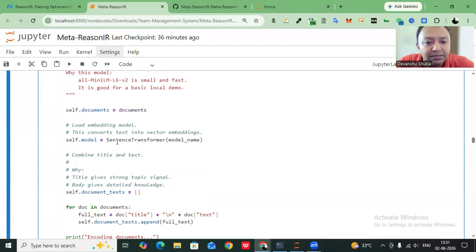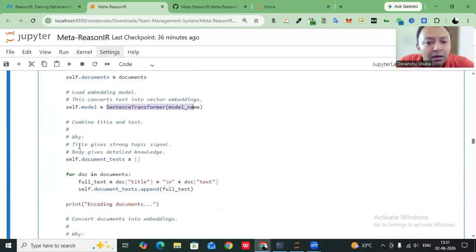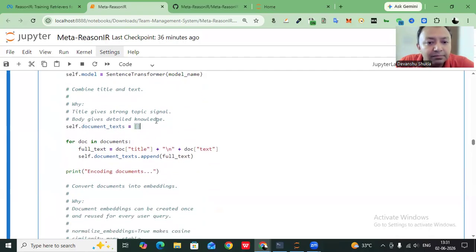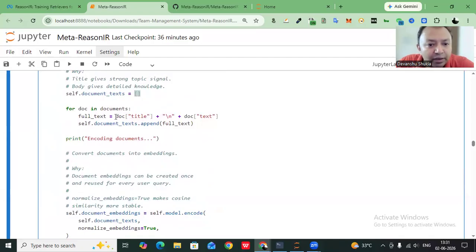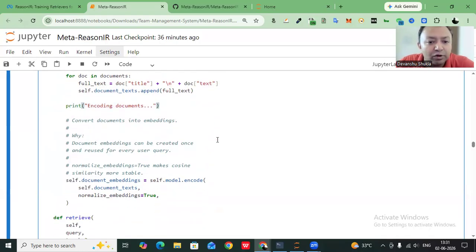Then we took documents, we took this model, and then we got a complete set of document texts. So here we are going to read the full text, append those texts, and then encode all of these documents.